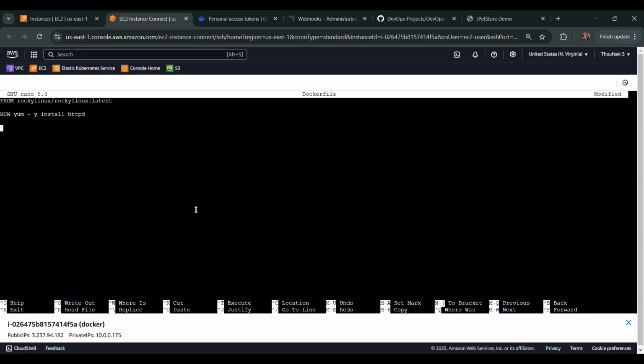After that we use one instruction called COPY. COPY, then we need to define the file name. Here I am including only one file, the index.html file. Then the path where we are going to send the file in the container. So the same path, var/www/html, index.html. That's fine.